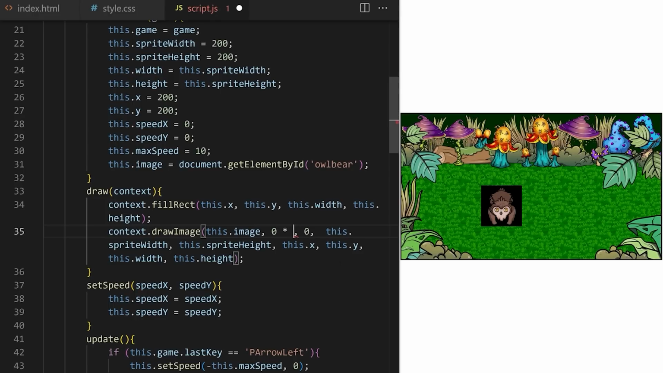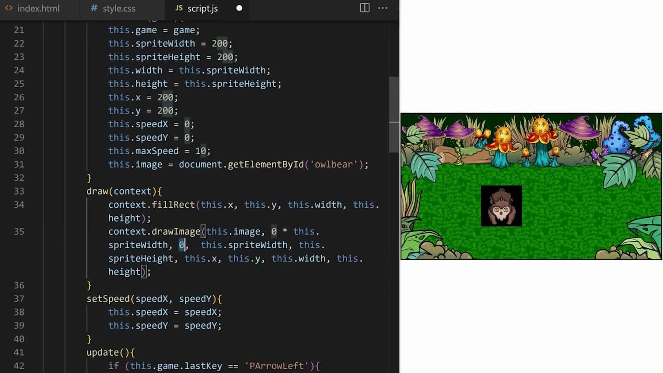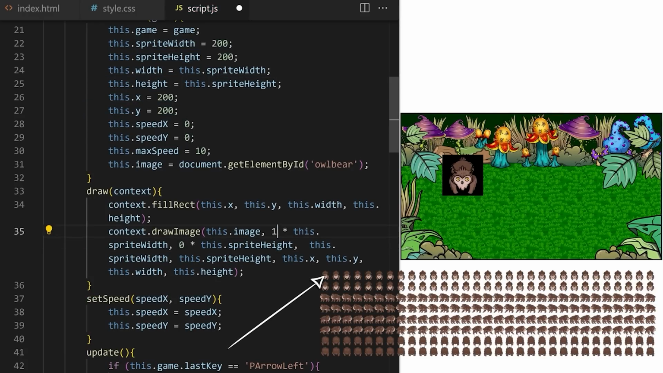I can multiply sprite width here by a number and sprite height here as well. Now I have a way to jump around the sprite sheet from frame to frame. 0, 0 is this one, 10, 0 is this one, 20, 0 is this frame. This number navigates horizontally. This other number will determine which row in the sprite sheet we are on. You can see we can jump to a different animation row every time I change this number.